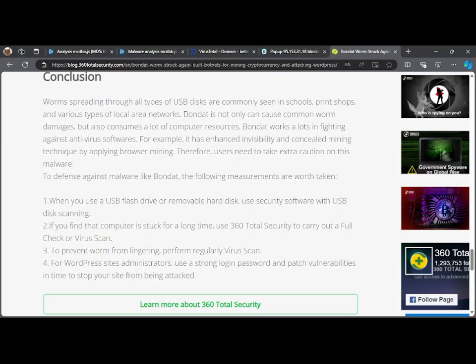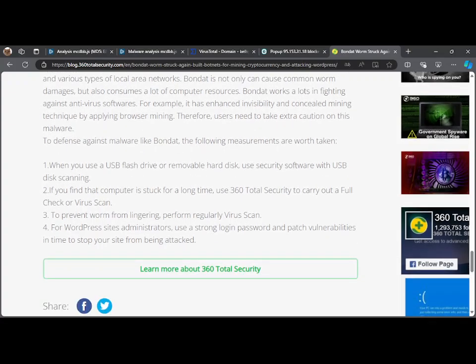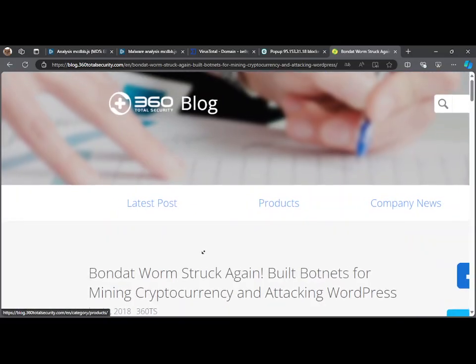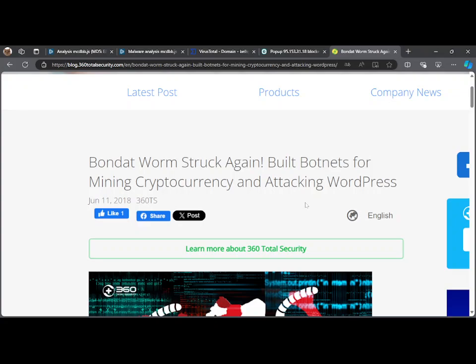Like you can see in this video, it keeps spreading. So the recommendation is to be careful about the files that you download and the websites that you visit. Be aware, be careful about these kinds of files.